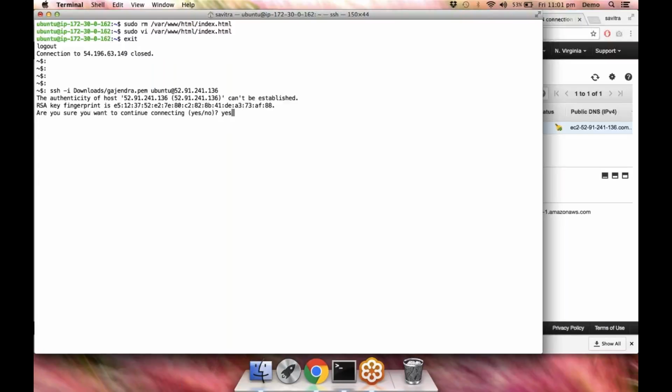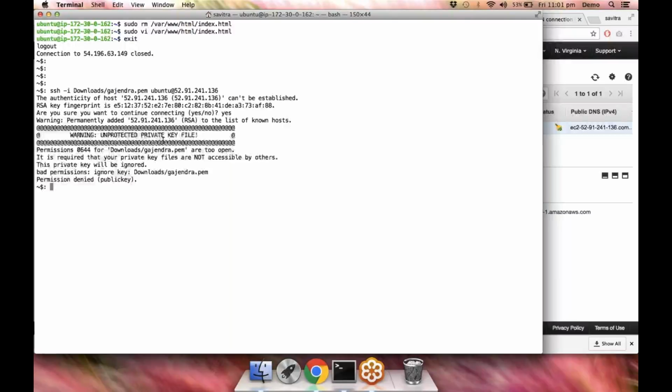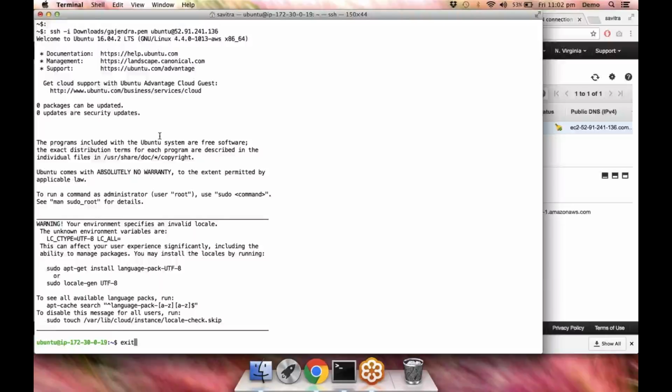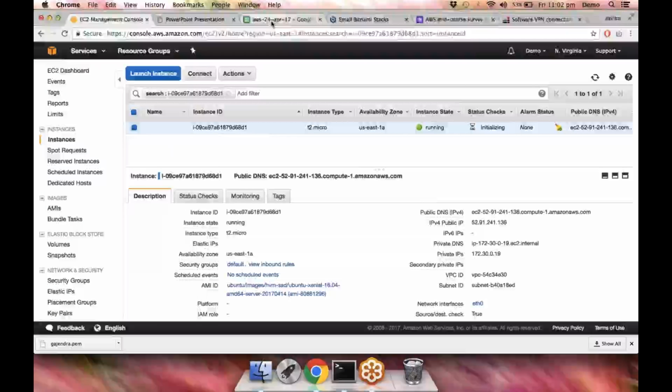But now it'll give you an error because the key file is not protected. So first you say chmod 600 on the file in downloads. You do this so that it's secure, and then you should be able to connect like this. Now it should connect. There you are, this is the Ubuntu server. So it looks like the problem is with the key.